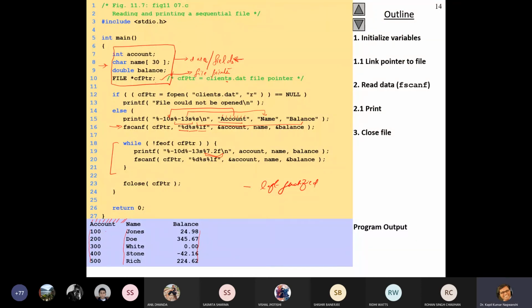Okay, it means nothing has been scanned by a user. It is directly scanned from the file and printed. After reaching the end of file, it will close the file, and finally return 0. So this is a very simple program. You can now write two programs: first one is writing into a file, and second one is reading from a file.